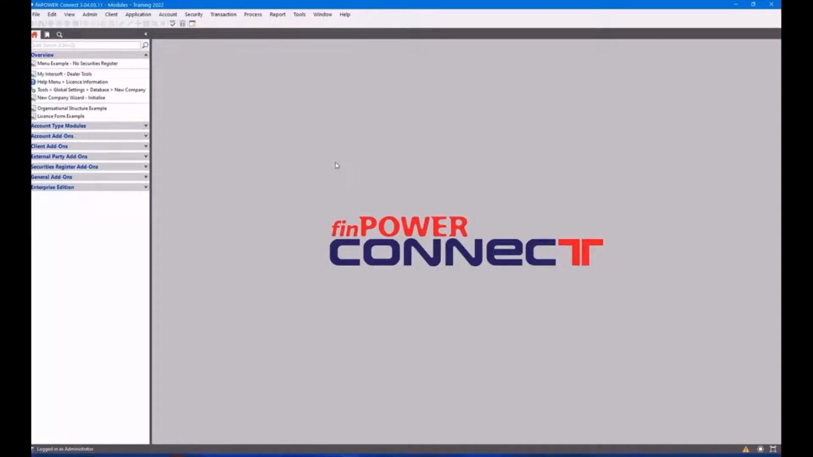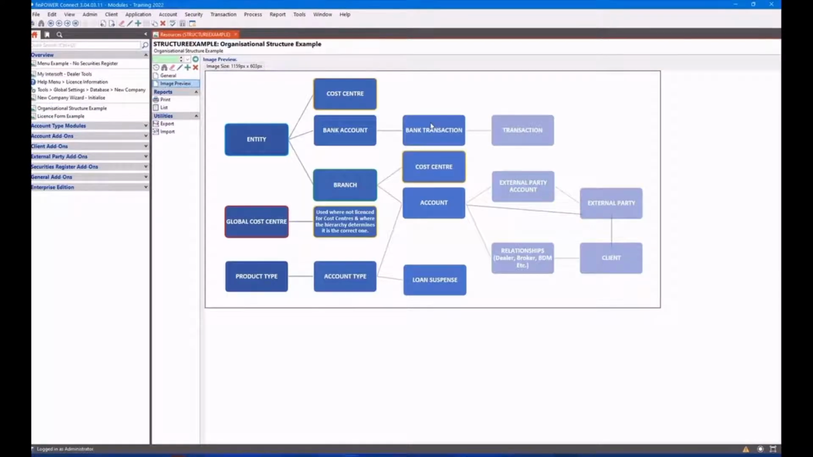Another really important thing to note is that FinPower Connect is organised around some basic structures. These work together and allow multiple levels of grouping for accounts and clients. Modules are a way of taking these structures a bit further to meet the overall needs of the client's business model for better organisation, filtering, and ease of access for information required for reporting. An excellent example of that is cost centres. The highest level of organisation is the entity. This chart here shows a quick glance of the overall base structure.